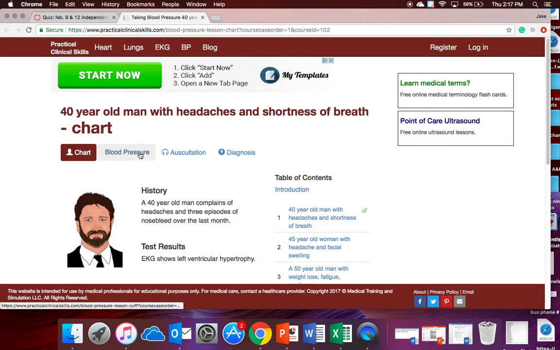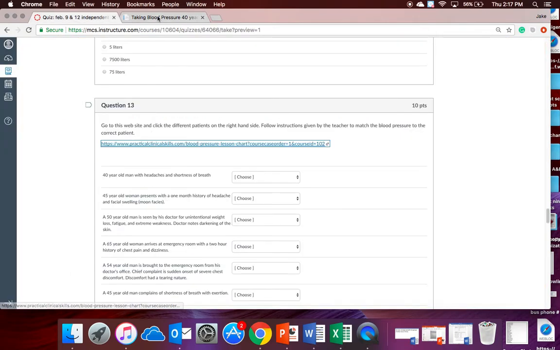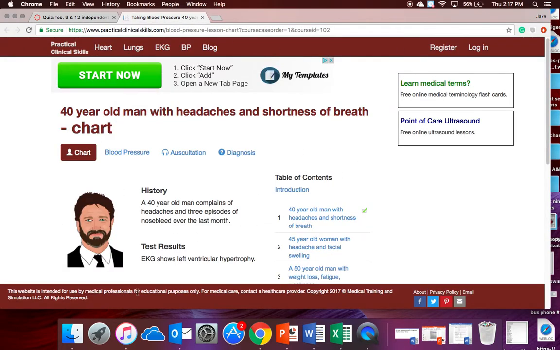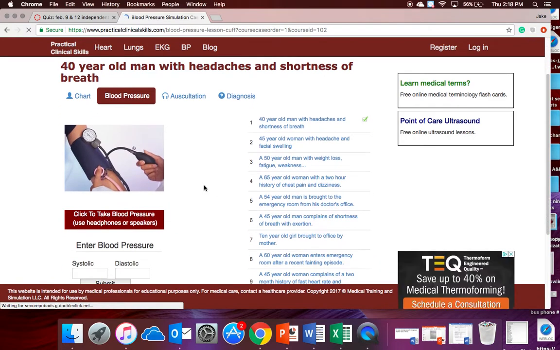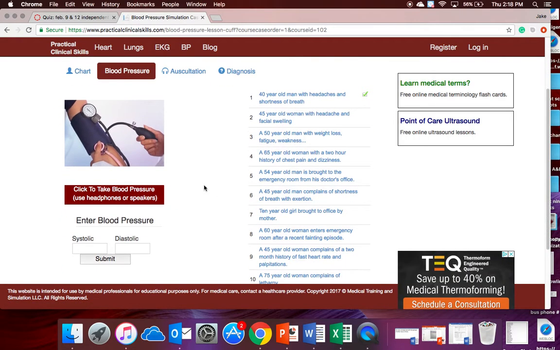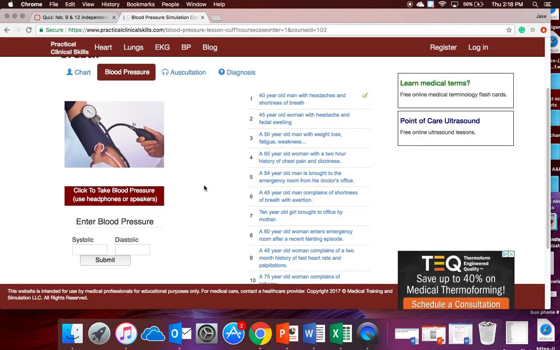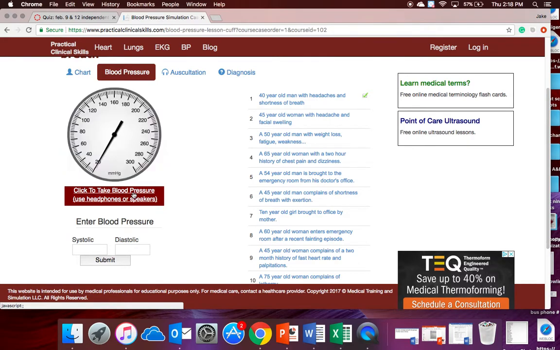Okay, what we're doing is taking their blood pressure. So the first thing you're going to do, click on the link. It'll bring you to this. Okay, when you're at this page, hit this blood pressure button right here. You're going to need to use headphones and listen for a heartbeat. Okay, so what you're going to do is click this. It'll just start filling up on its own.